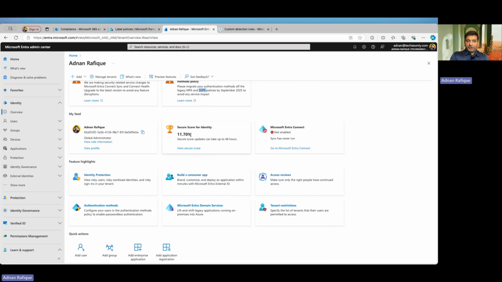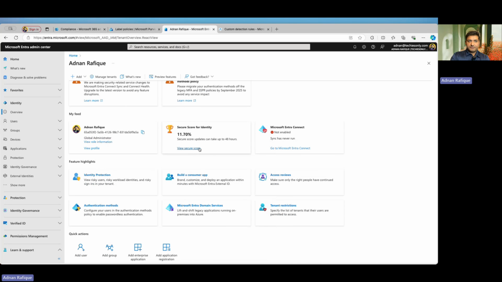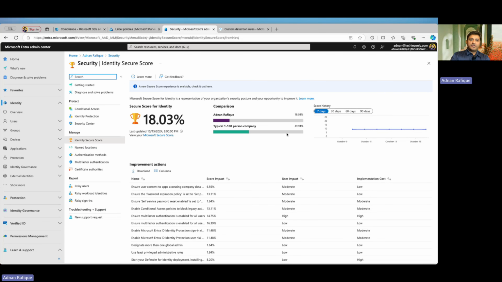It shows the secure score of my identity is only 11%, right? I'm not surprised because I know my environment. Okay, so this is the updated one anyways, and it shows the score history from 7 days, and I can go back 30 days, 60 days. It gives me a history of my score, and it's saying that my score has gone down from 40 to 18%, which is not good.